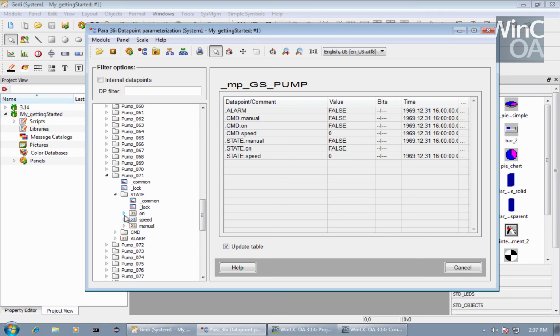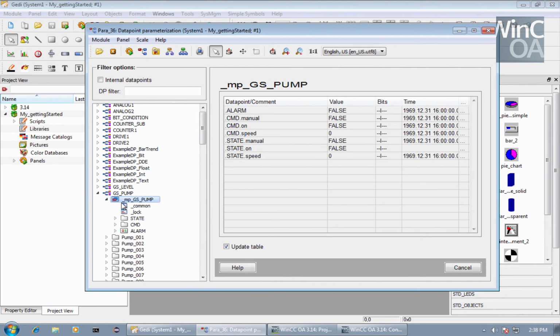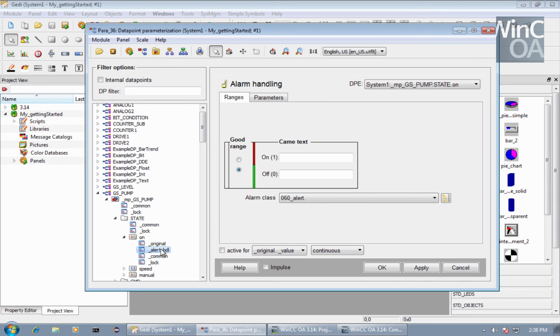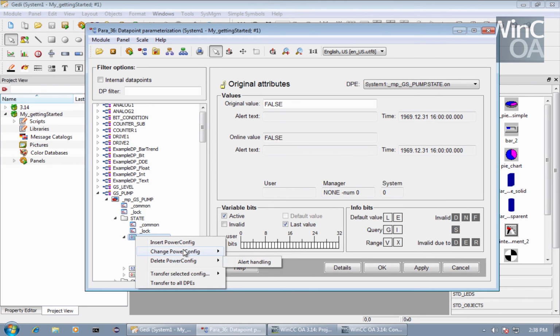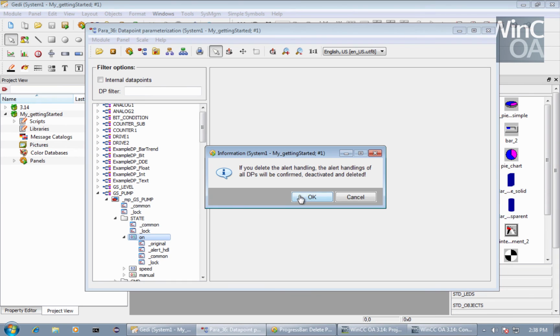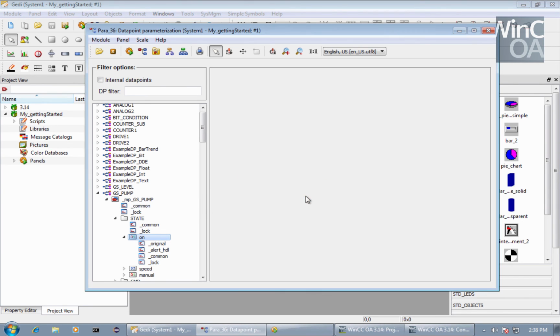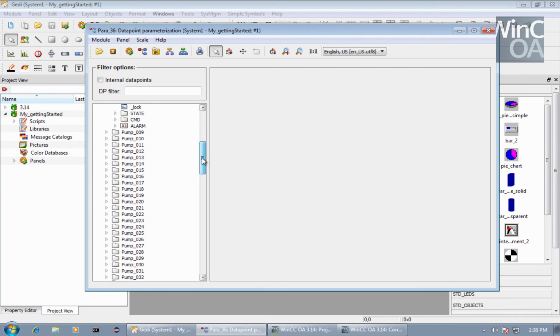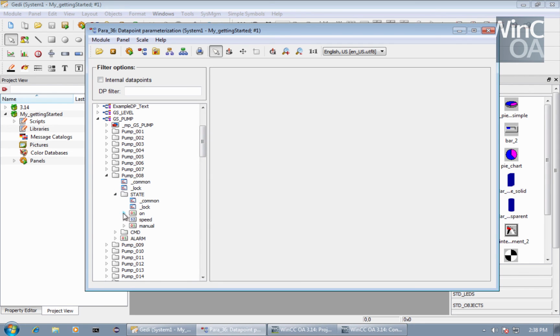And as I drill down, I can notice that the alert configuration that I made on that master template was accepted. Another example, let's say I come back up to the master template and I don't want that alert handling in there any longer. I can change the configuration or delete it. So in this case, I'm going to delete it. It asks if I want to do that. Click OK. Close this. And if I drill down on any one of these pumps, that change should be inherited. And sure enough, there is no longer alert handling.